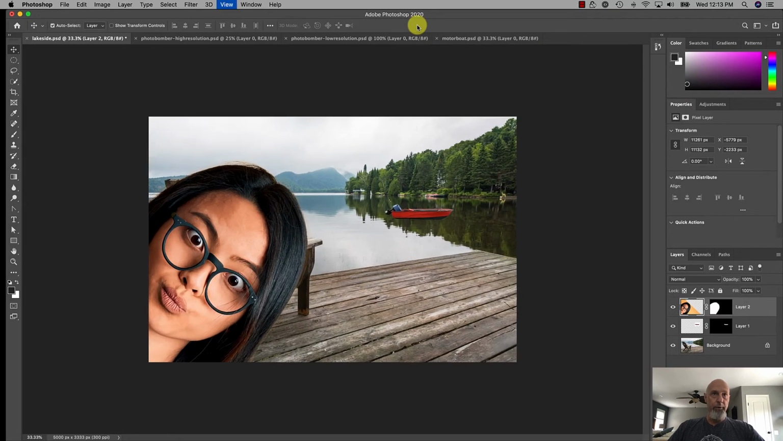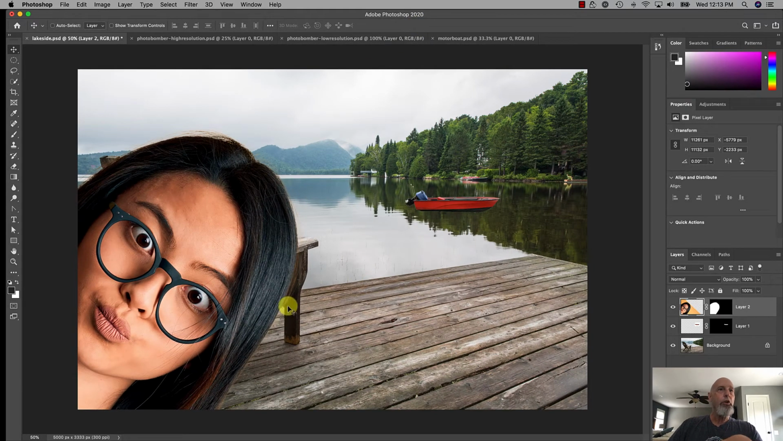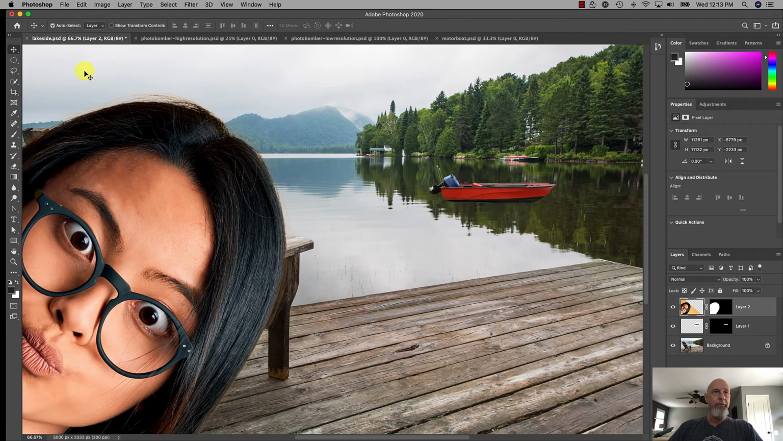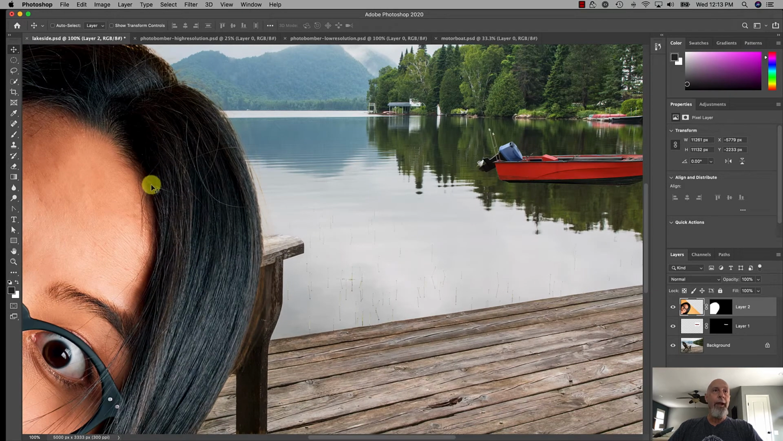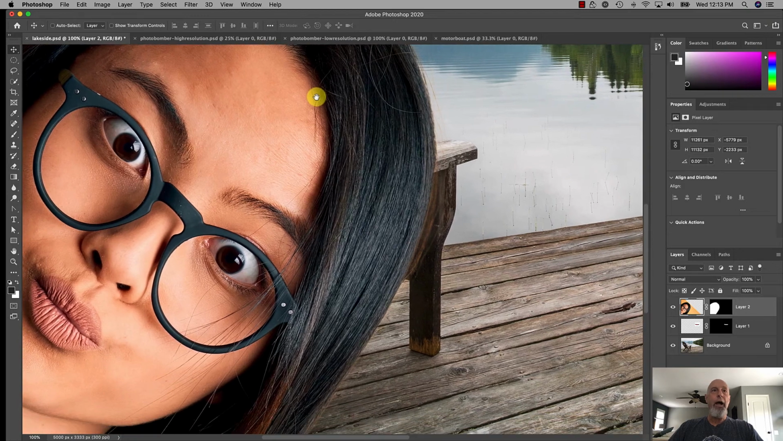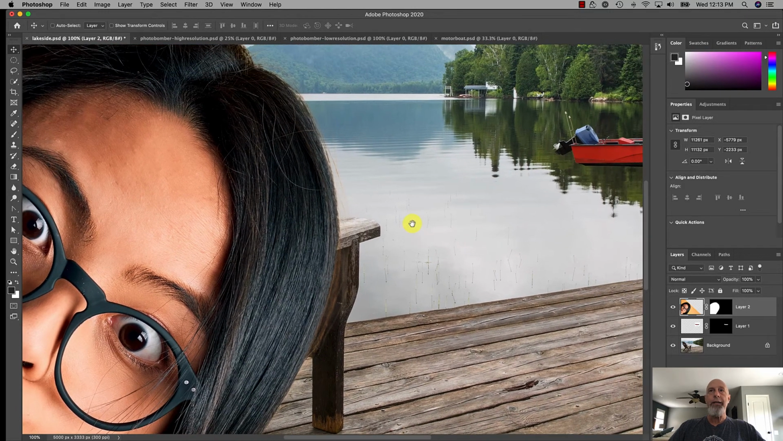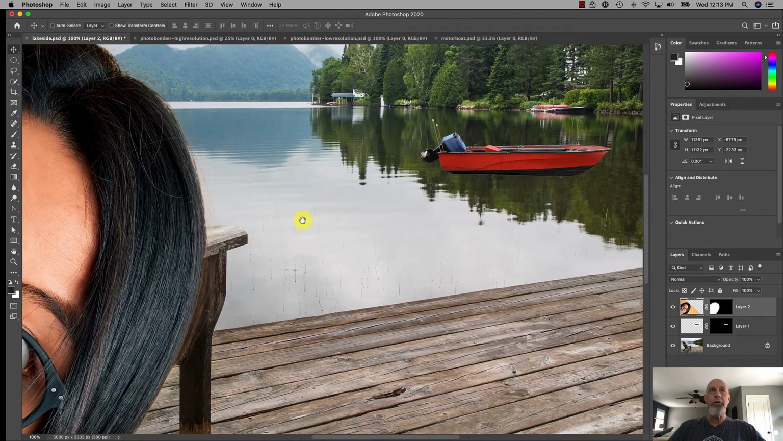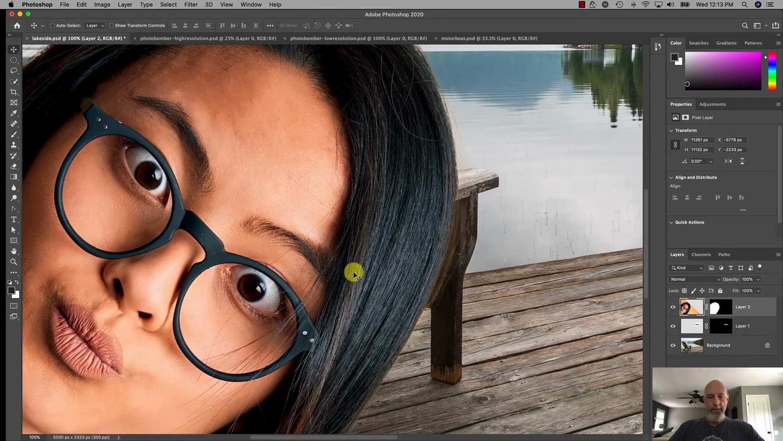I'm going to Command plus, zoom up a bit. You can see how good she looks. Nice detail. Even if I zoom up even more, I'm at 50%, 66%, and now there is 100%. So look at all the detail I have in this image. The boat looks nice. Everything looks nice.